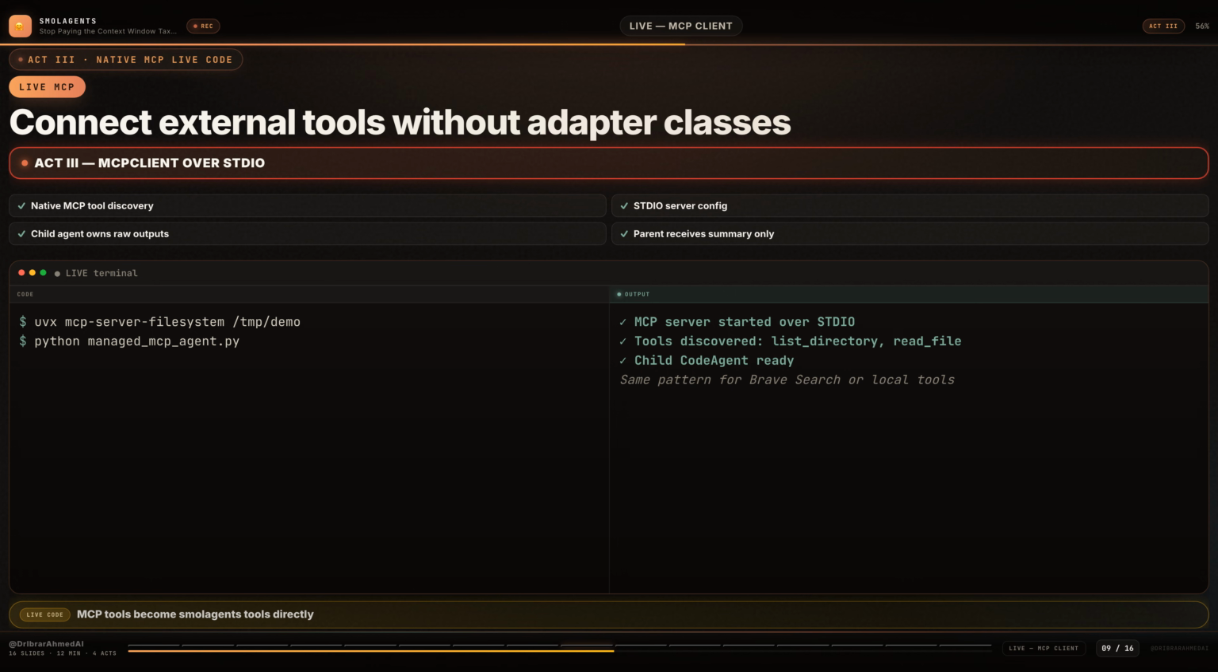No adapter class. No custom wrapper around every tool. MCP already exposes tools with names, descriptions, and schemas. Smolagents can consume that tool list through MCP client. For the demo, use a stdio server, Brave Search if you want live web results, or a local file system MCP server when you need deterministic recording.